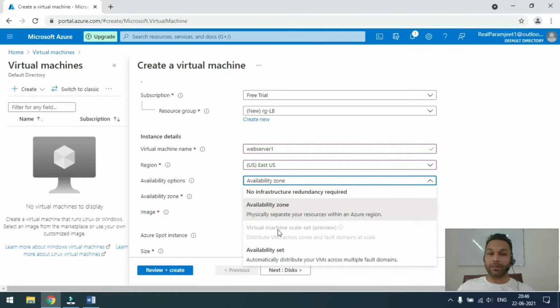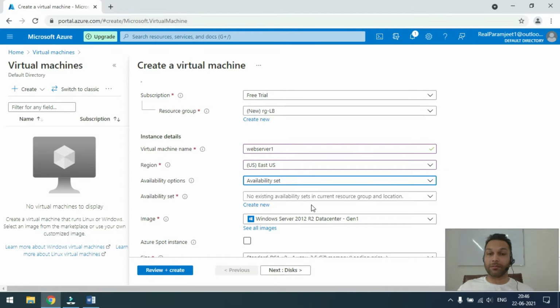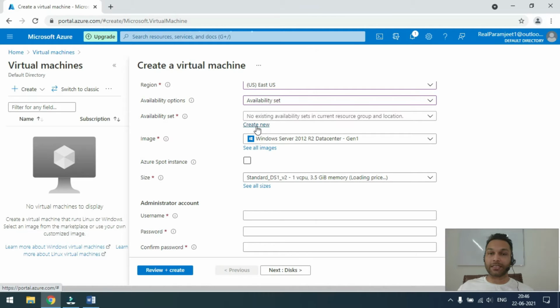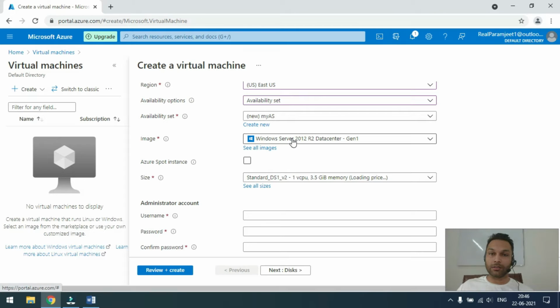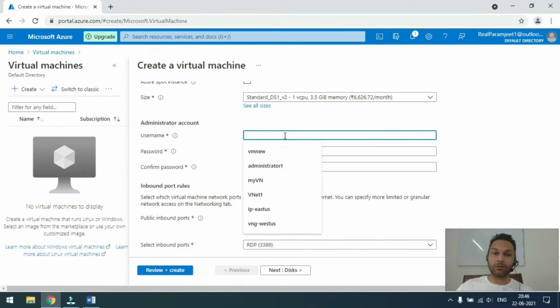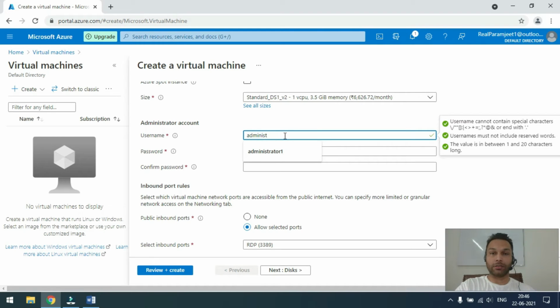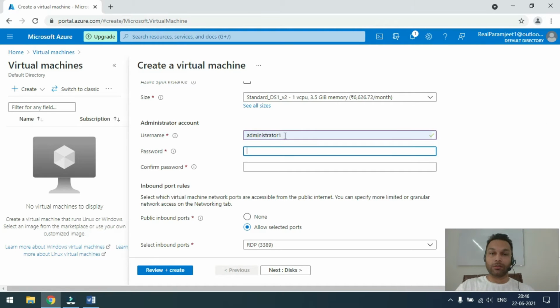In availability options, you select availability set. Once you select availability set, it gives you the option to create a new availability set. So I name it my availability set, my AS. Click OK. I select the image as Server 2012. Username is administrator 1.